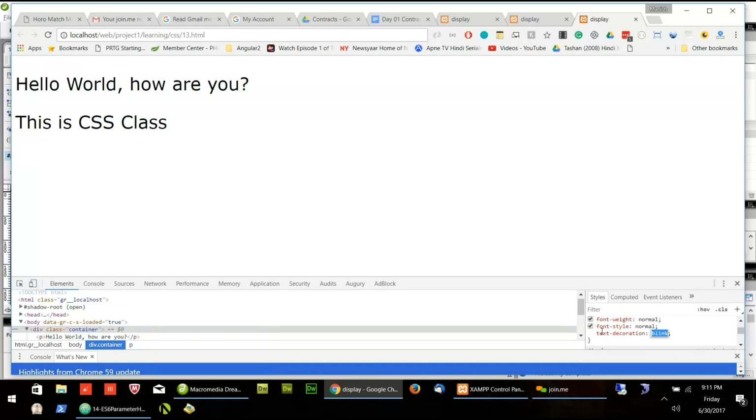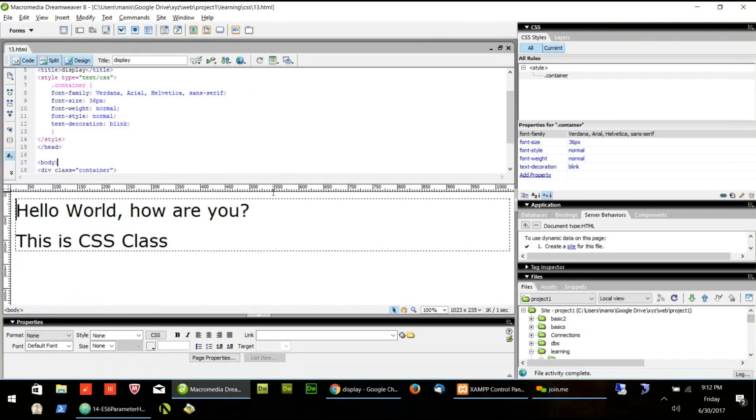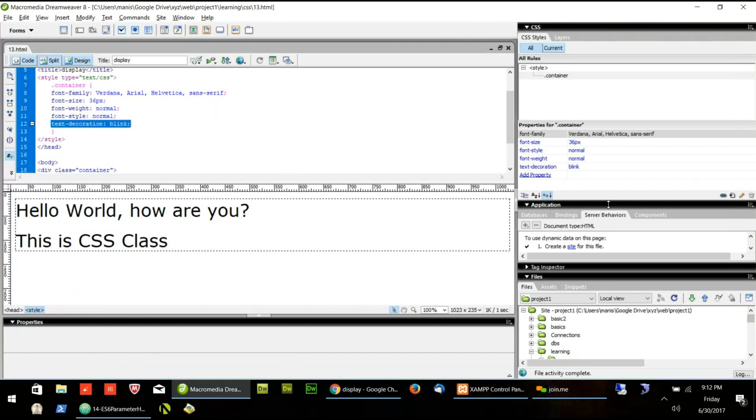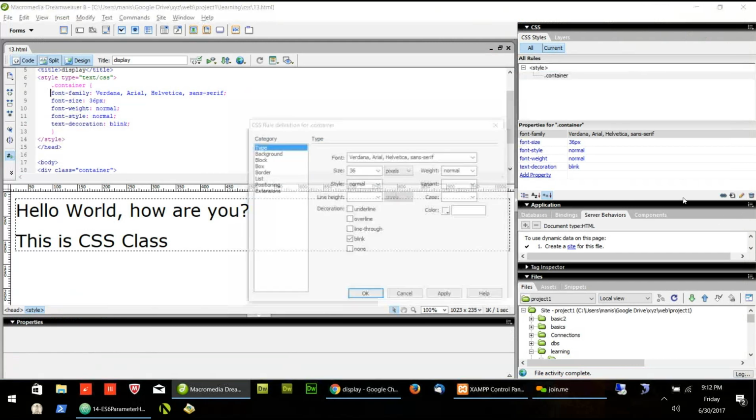I'll check the document to see what is the reason blinking is not happening, because initially when it came, it was blinking. Maybe it is supported in some browser. I have to check why blinking is not happening.